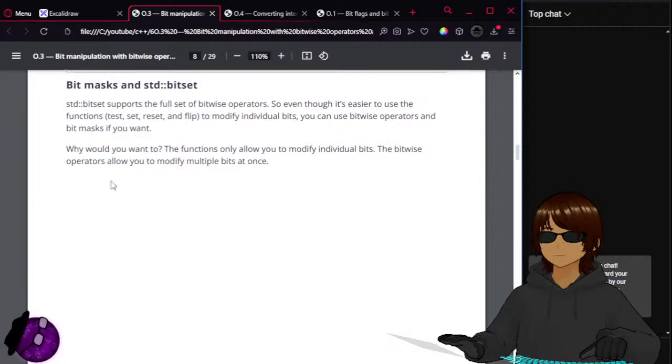So now bitmask and std bitset. Bitset supports the full set of bitwise operators, so even though it's easier to use functions to modify individual bits, you can use bitwise operators and bitmask if you want. Why would you want to? The functions only allow you to modify individual bits. The bitwise operators allow you to modify multiple bits at once.